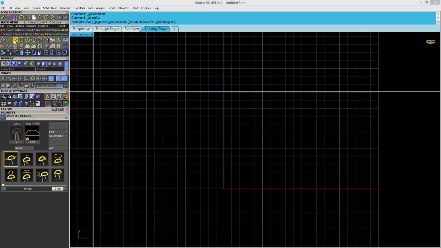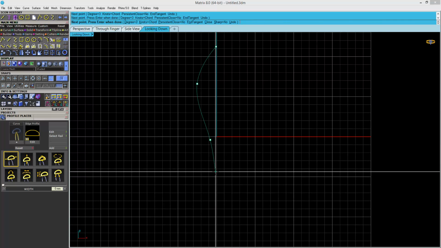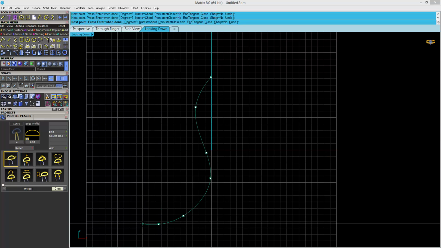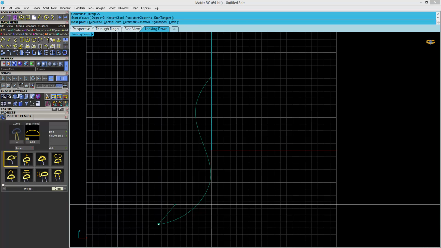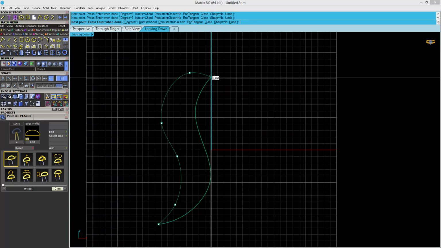so how does it work? Click on it, left click, start, and start to design something, you know, just okay. And then if you need to stop, right click, and then right click again, and then go ahead.